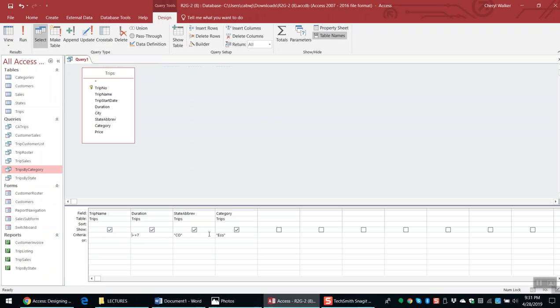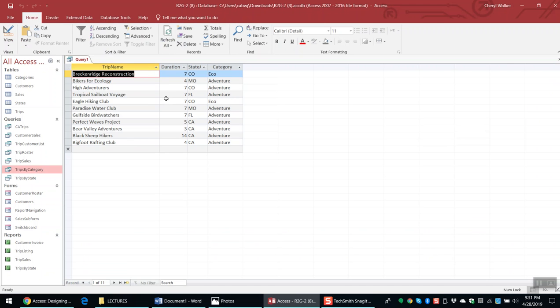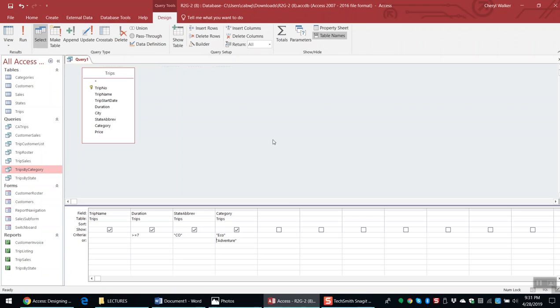We can also use an OR criteria. In this case, let's expand that to include adventure category type trips. So let's put adventure in here. And if we clicked right now and took a look, now we have eco and adventure, but notice we picked up some additional states and duration here. So something was missing. So let's go back.